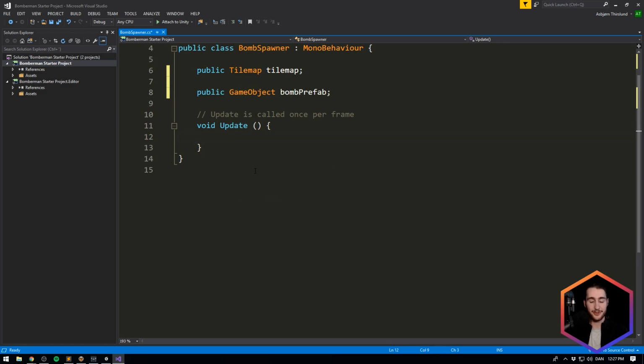Then inside of our Update method, let's check if we get a mouse button down. So if we get a mouse button press, to do that, we use Input.GetMouseButtonDown. And the mouse button that we want to check for is just the left mouse button, which is index of 0.